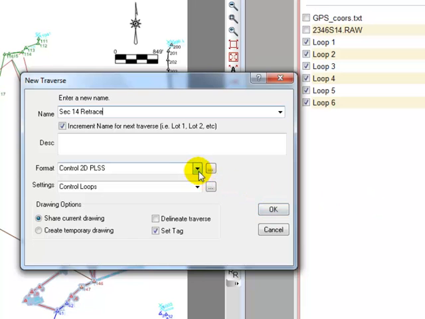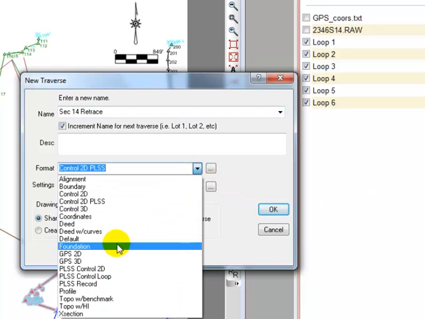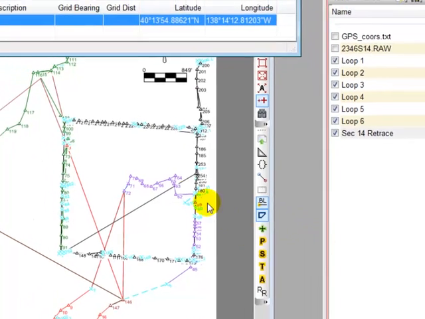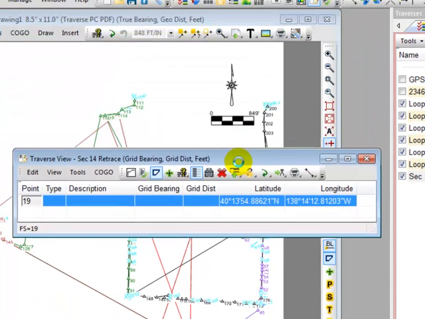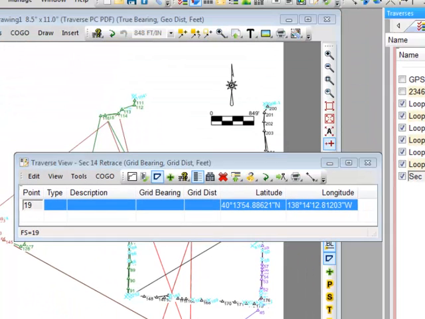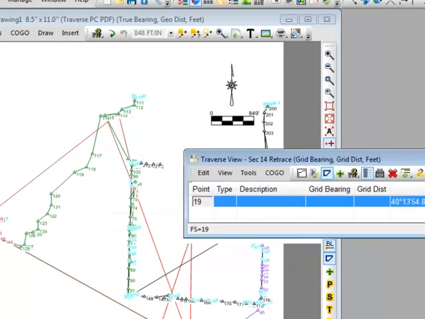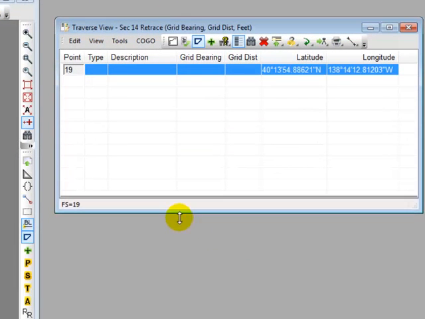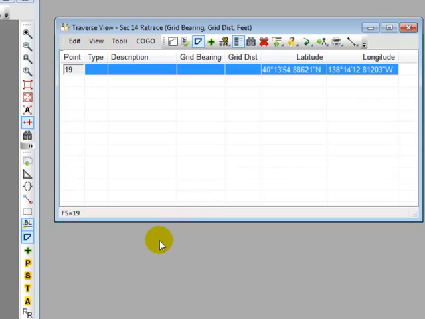I'm going to use a PLSS record format, leave everything else the same. And Traverse PC adds a traverse for me. I don't need to have this Traverse Manager pinned anymore here. And I'm going to use a tool that I use often when I'm recalling points in a traverse.